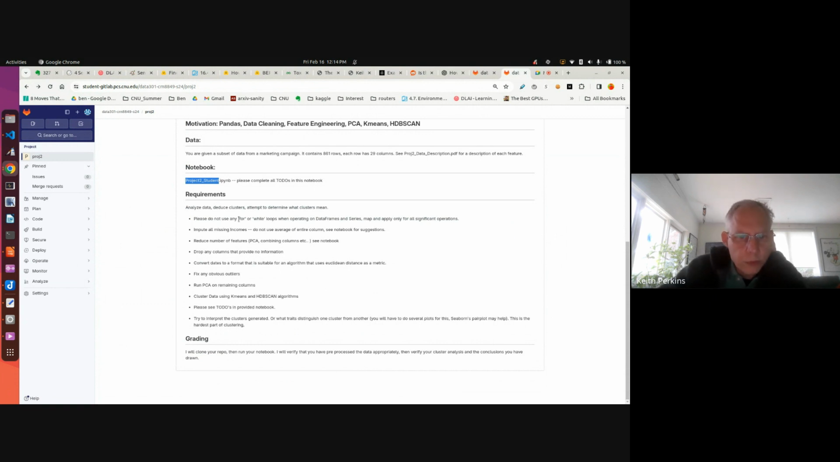I don't want you to use any for or while loops. I want you to use the vectorized operations that are built into Pandas. Use only map and apply on all of your operations. No for loops, please. I want you to impute all the missing incomes. Don't use the average over the entire column. That's too easy. I want you to do something that's a little smarter to impute the incomes, something like what I've been doing in class.